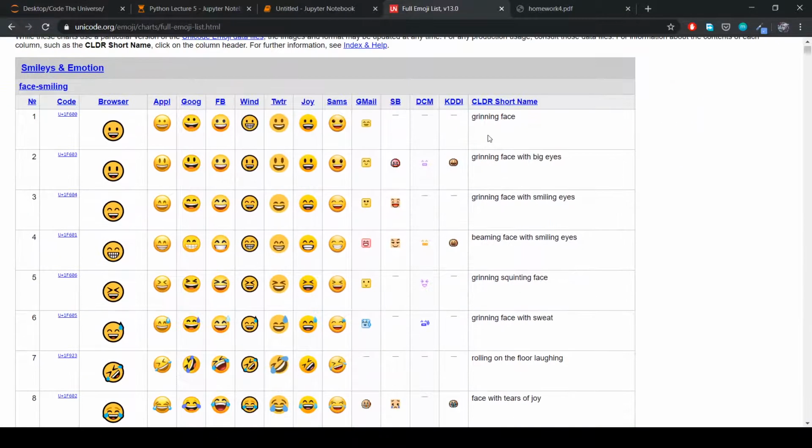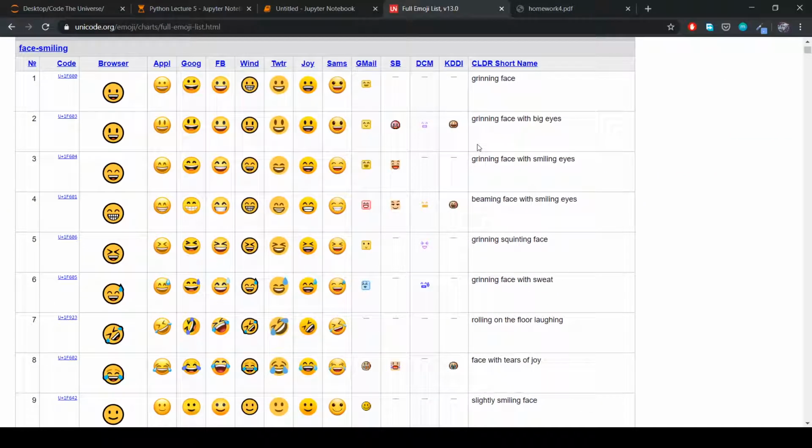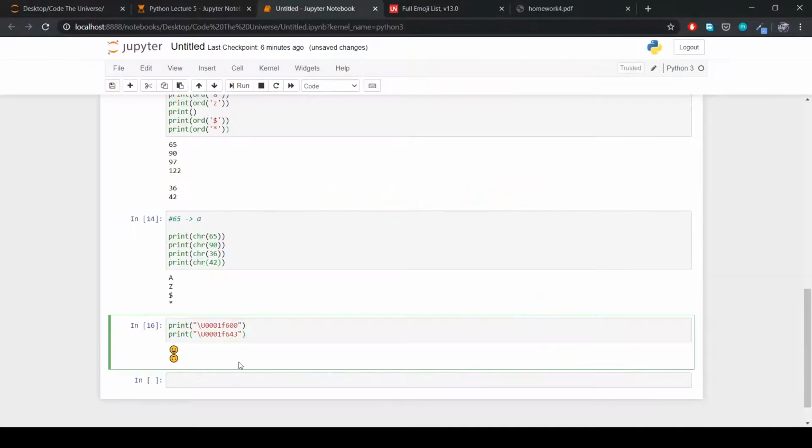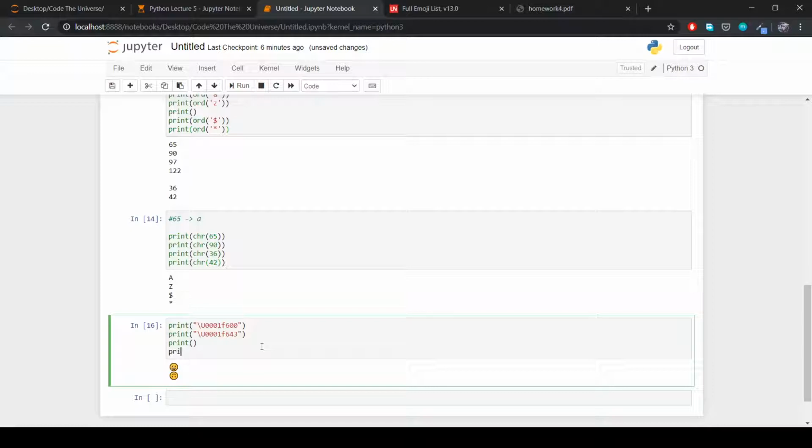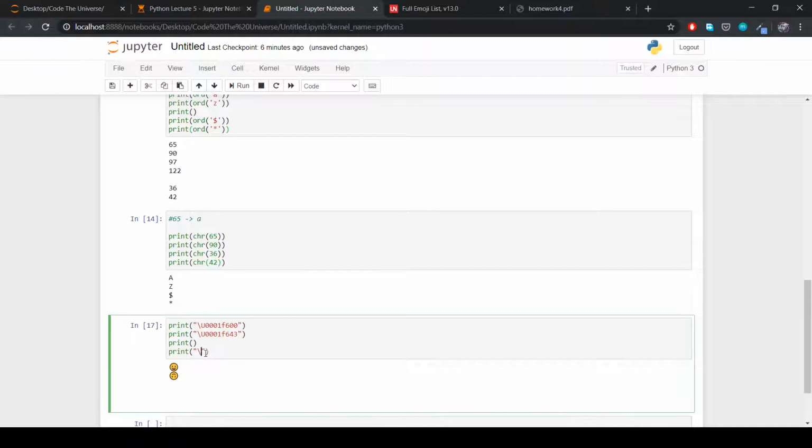As you had noticed, the list also has certain names here. These are called the CLDR short names. CLDR stands for Common Locale Data Repository, but that doesn't matter right now. You don't actually have to type in the Unicode value, and there's a much simpler way. What you do is type a capital backslash N instead of a small one. A small one essentially gives you a new line. You type the bigger one, and then the curly brackets.